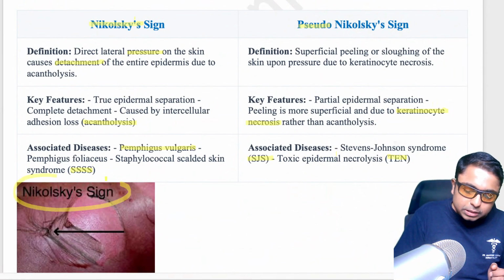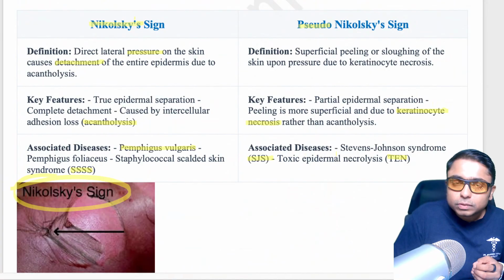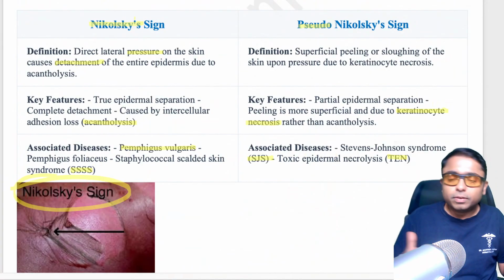So here you are able to see this is a Nikolsky sign, peeling off of the superficial layers of the epidermis from the underlying dermis.